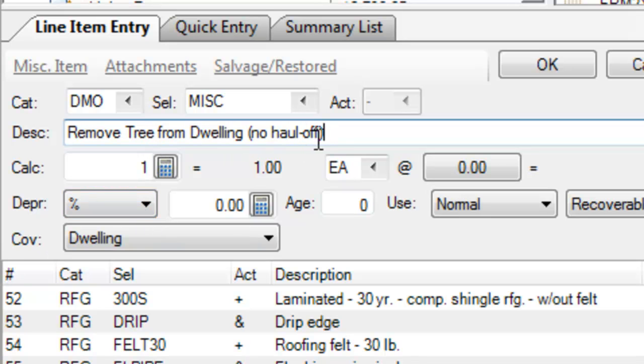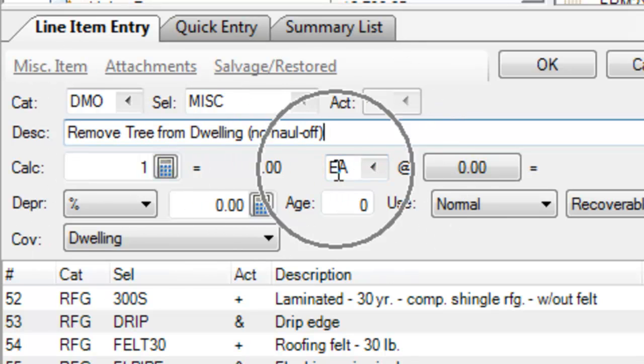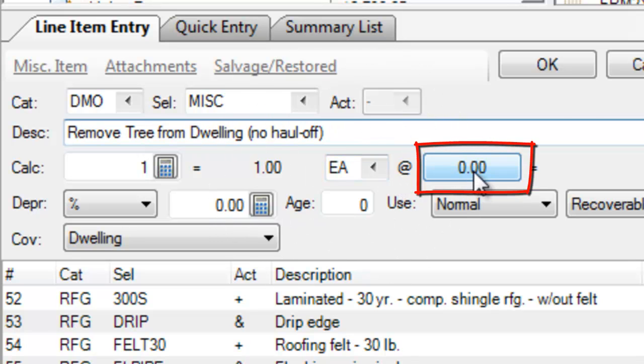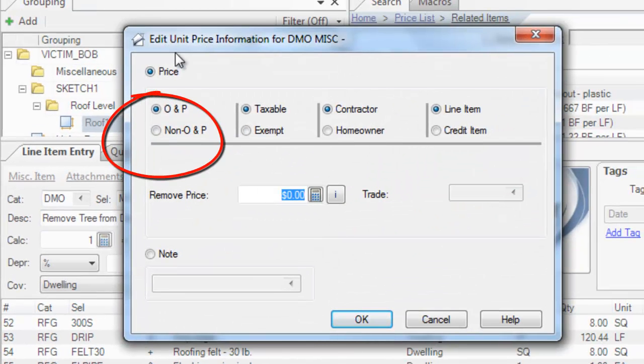Okay, and I might have put this, for instance, this no haul off note here, because oftentimes insurance policies do not pay to haul off the debris, but they will pay to remove a tree when it is lying on or preventing access to covered property, such as the house. Now, I have a calculation of one, and it is an each item. Okay, it's not a square foot or a linear foot item in this case, and I'm going to click on the price button here. And up comes the edit unit price information.